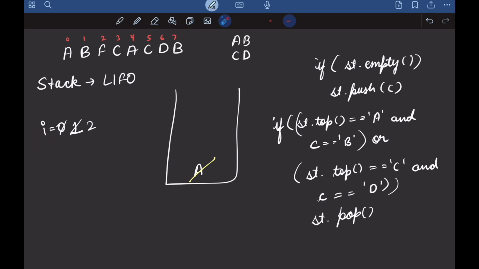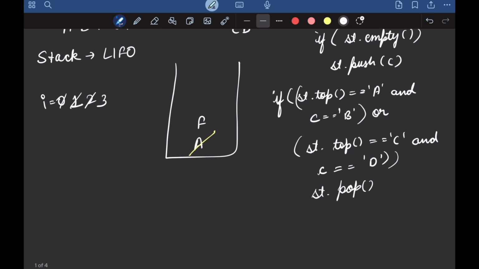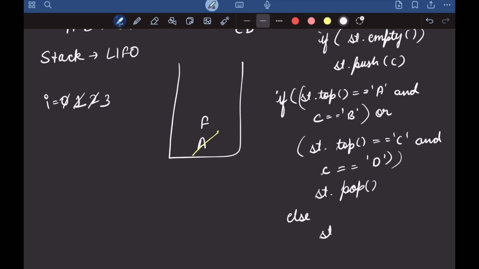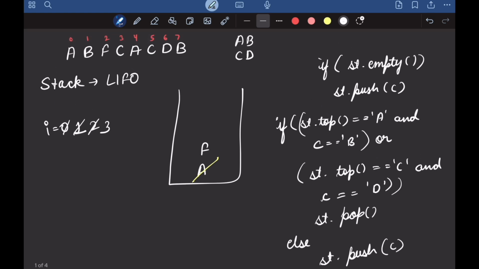Now when you compare, you are at this index, and your stack is again empty. So when your stack is empty, we'll simply push the character. So now we'll push F here. Now we'll come to 3. At 3 we have C, so we will compare. The stack is not empty, so now the top element is F, which is not satisfying any of the conditions, right? So in that case also, we'll push C, okay? If both conditions are not satisfied, then we'll push onto our stack, right? So this C will be pushed here.